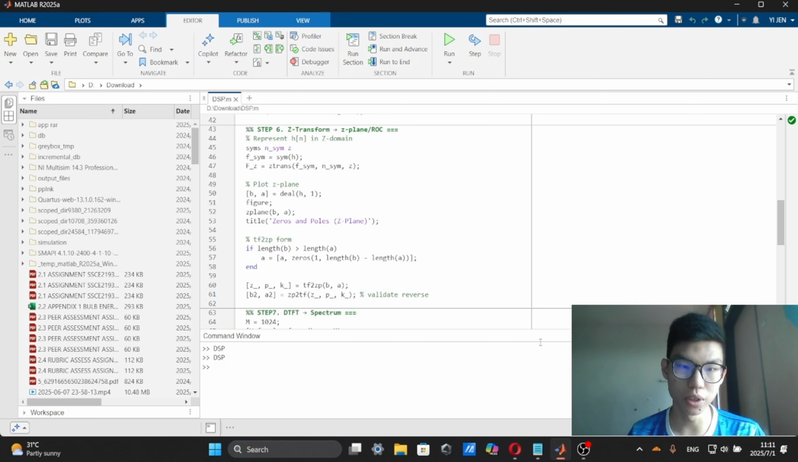Hi, my name is LOOI from Section 1 Group 2, and in this assignment, I'm in charge of analyzing the stability of the FIR bandpass filter by computing its step transform and visualizing its poles and zeros. So first, we look at the MATLAB code.